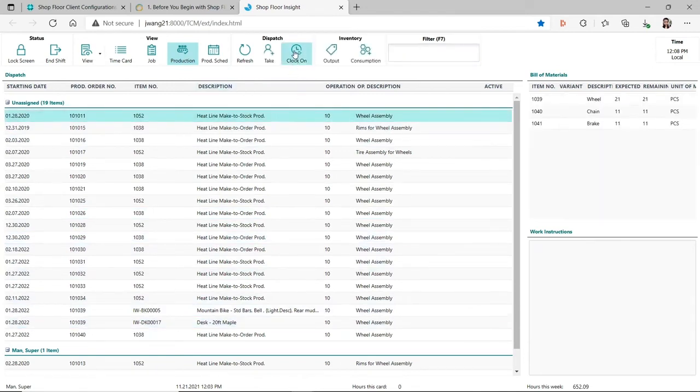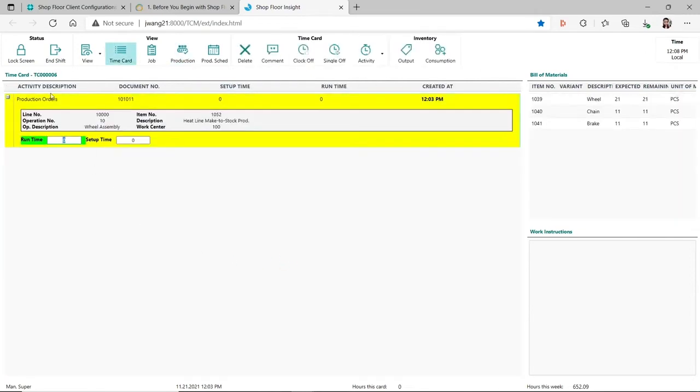Let's say I just clock into this operation, then it will bring me to my time card. Then I can enter my time. So let's say the setup time is 30 minutes and run time is 100 minutes. It also depends on what you set up in Business Central on the Work Center. For the unit of measure, if it's hour or minute, then that decides what unit the setup time and run time are going to use.